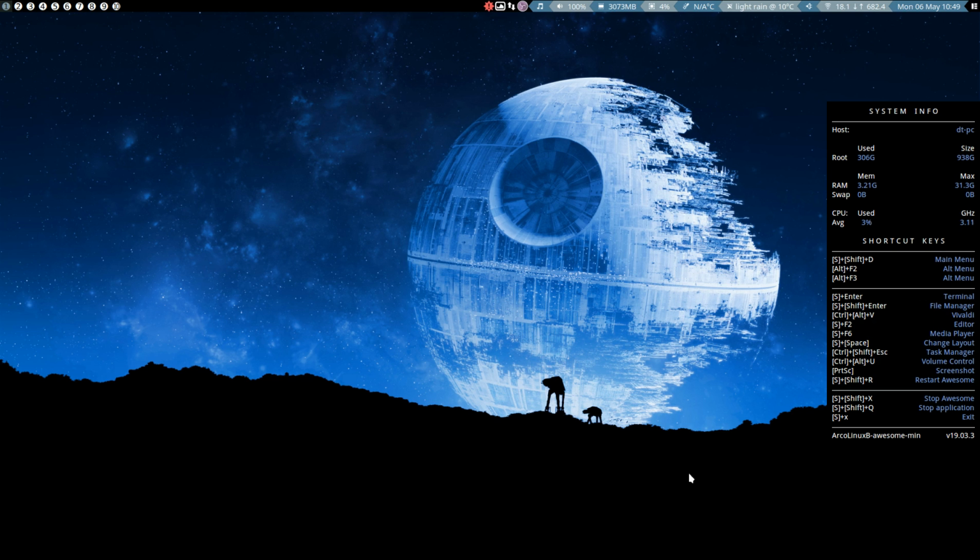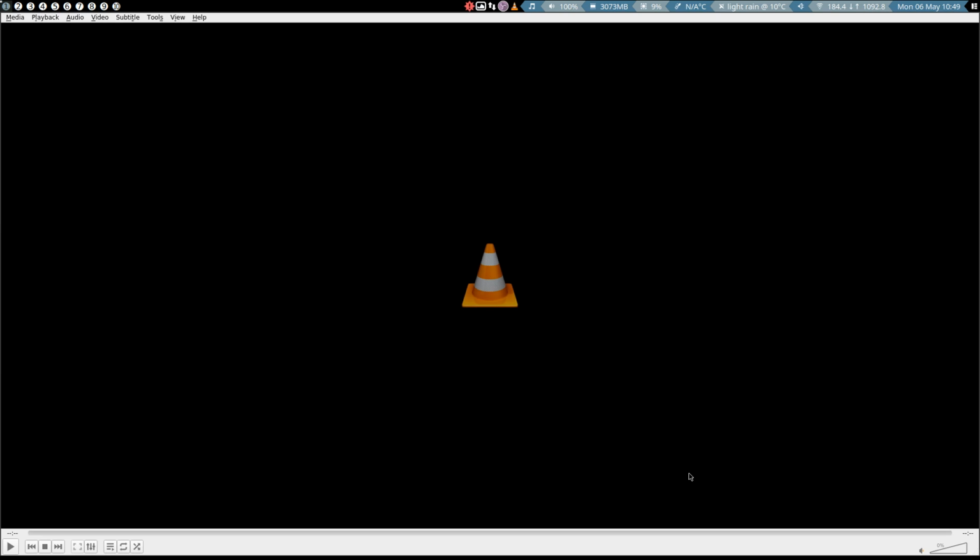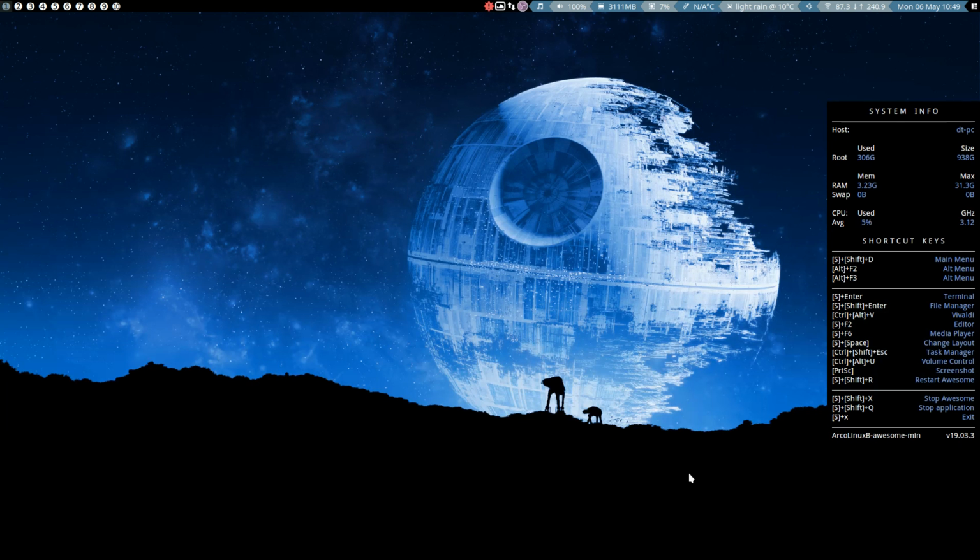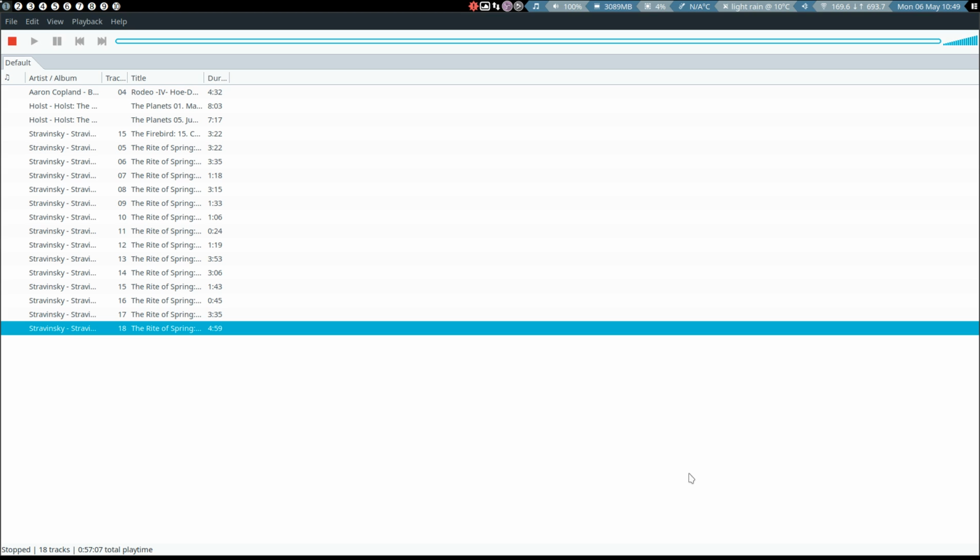So looks like they have Super and F6 on the keyboard for a media player. That's interesting. What media player are they using in Arco? VLC. Okay. Yeah, makes sense. I think they also have DeaDBeeF installed by default on the system, don't they? Yeah, DeaDBeeF was also here.